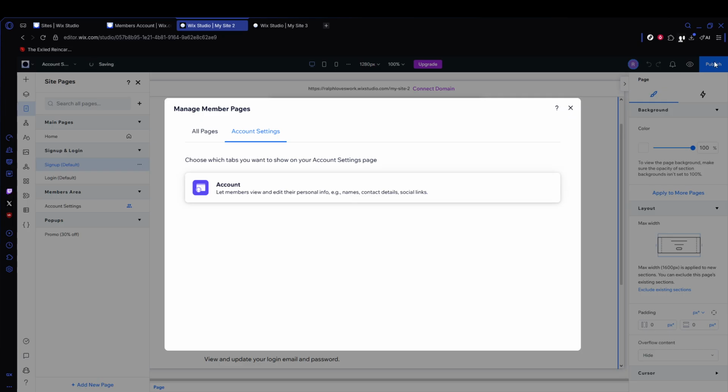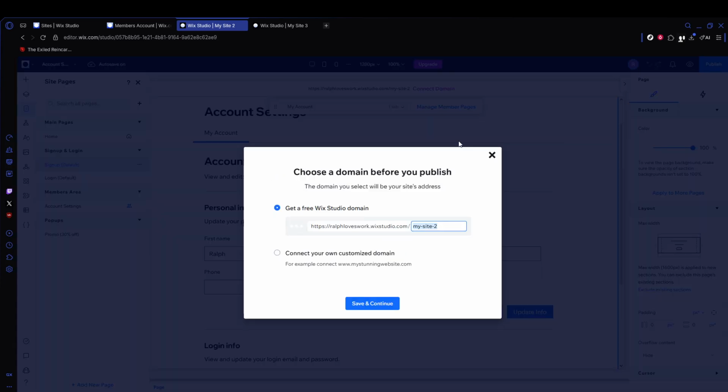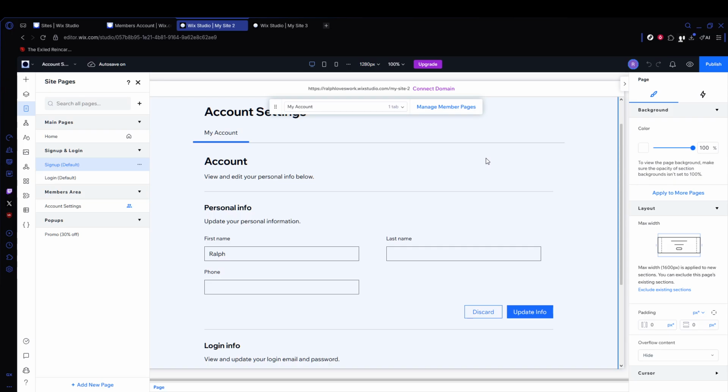When you're happy with the setup, click Publish in the top right corner. Your Wix Studio site now has a fully functional members area, ready to host exclusive content for registered users. It's a straightforward way to build engagement, nurture loyal audiences, and keep sensitive materials protected.